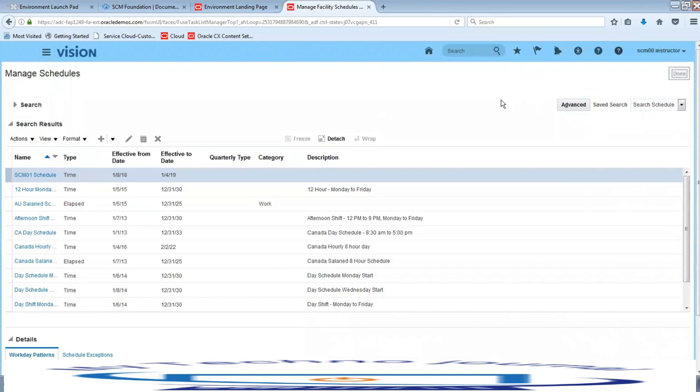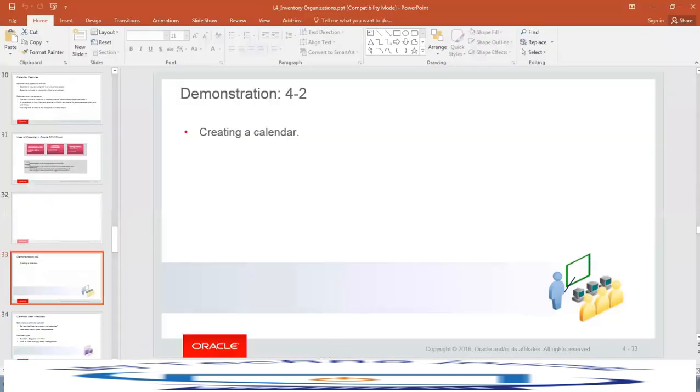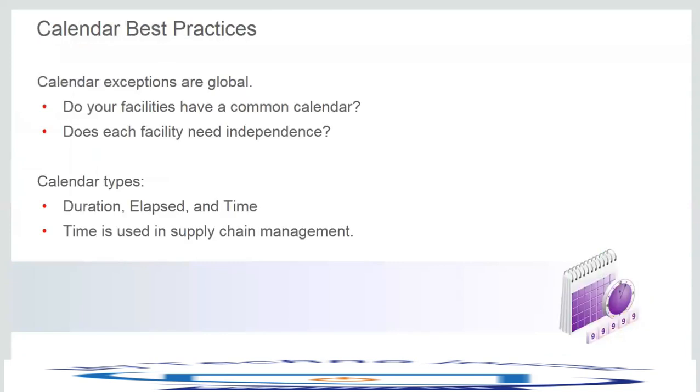Click on done. So now let us go back to the presentation and continue to go through the rest of the topics. So the calendar best practices. The calendar exceptions are global, as we have discussed earlier.